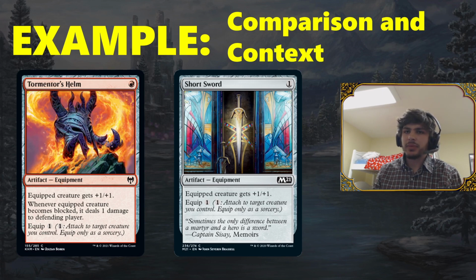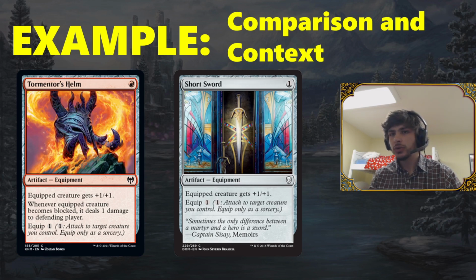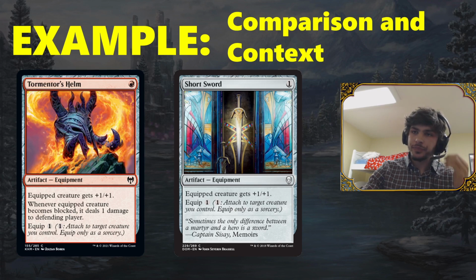You were relatively happy to play it, which might lead many to believe Tormentor's Helm is going to be a good card in this set. However, if you look at this, Short Sword has changed. Now it's got the Dominaria set symbol, because in Dominaria, Short Sword was abysmal. You pretty much never wanted to play Short Sword in Dominaria. So the comparison can really vary based on which format's Short Sword you're comparing it to. That's why we apply the context, because the context of Kaldheim is going to determine whether Tormentor's Helm is like Core Set 2021 Short Sword or Dominaria Short Sword.